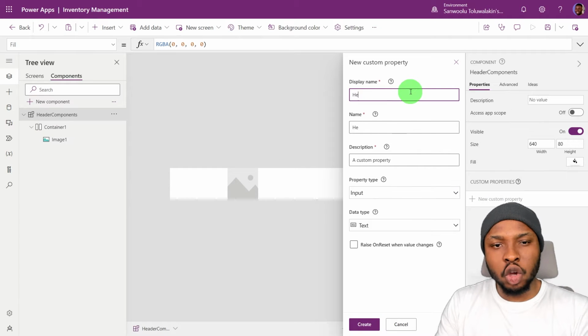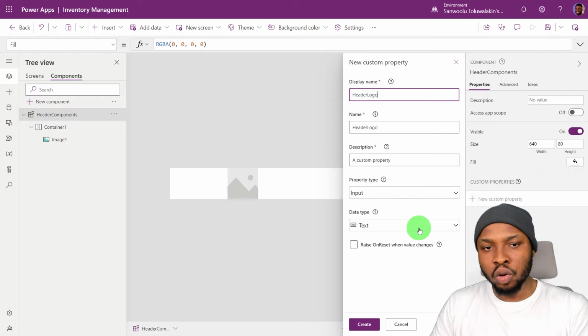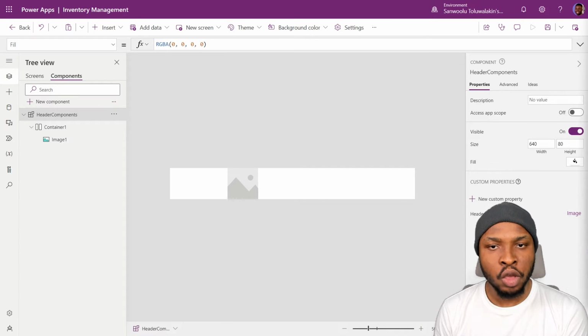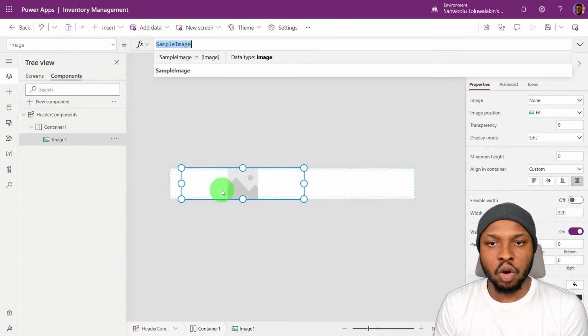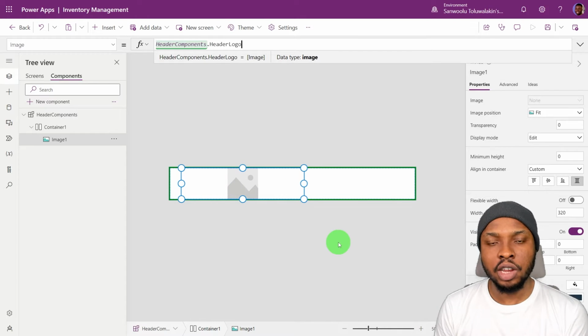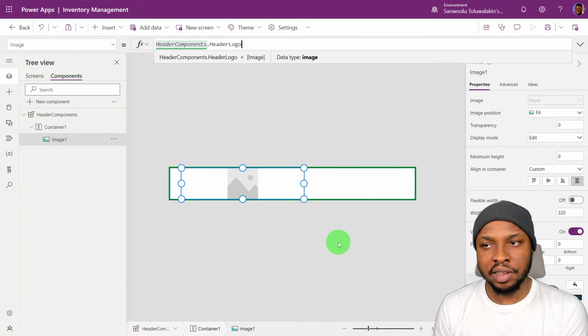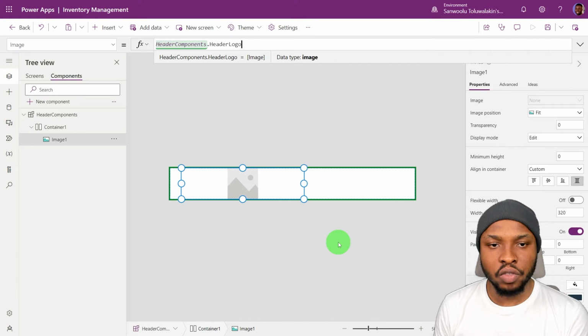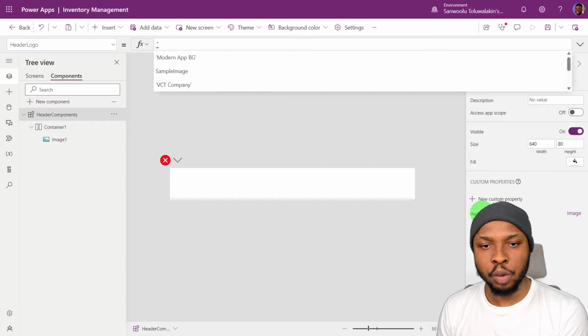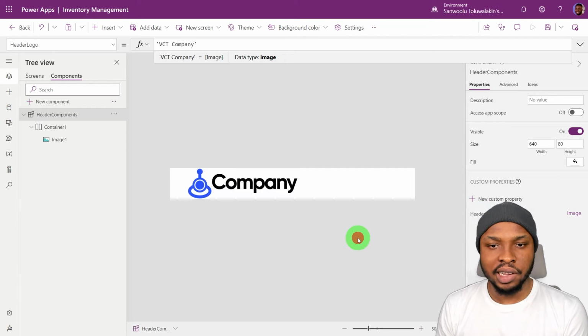Next, we create a component property to store the logo. Once we've done that, we can then use this component property inside of the image control. So you do that by saying header component dot header logo. Depending on what name you give your component and your property, that is what you put inside of the image control. You can then set the default value for your property. In our case, we just select the logo that we uploaded earlier.